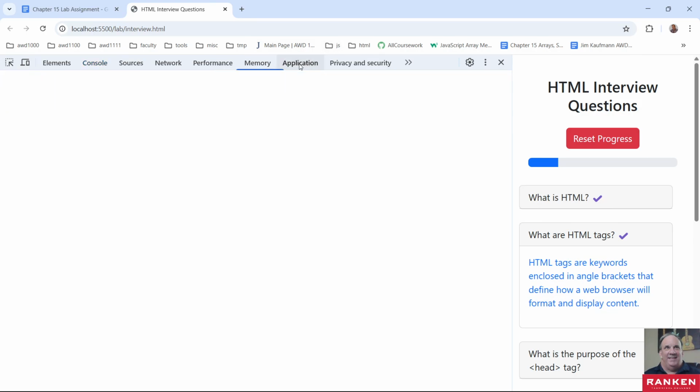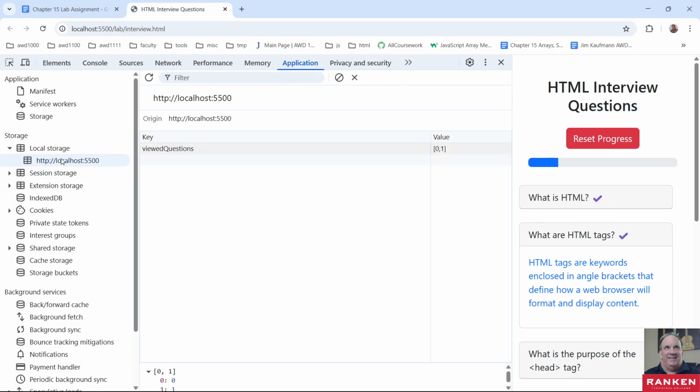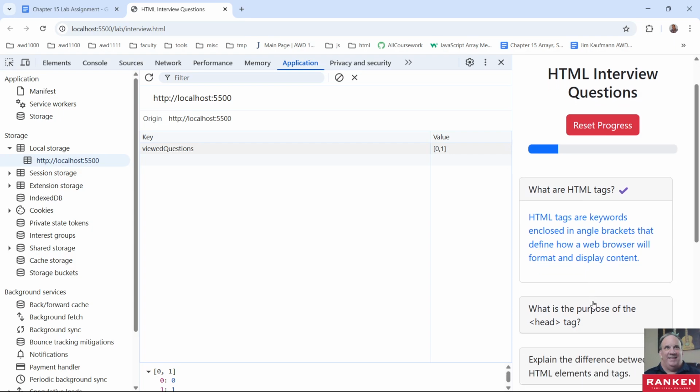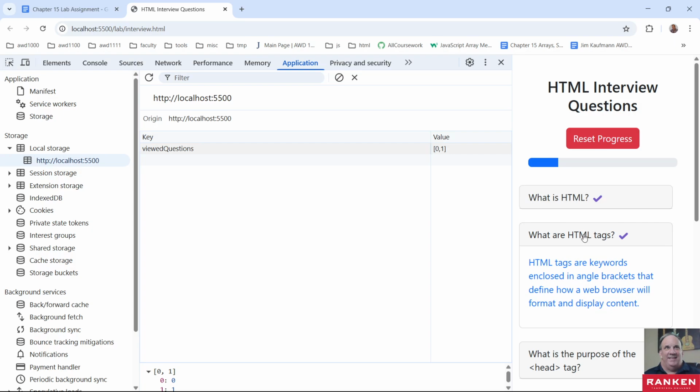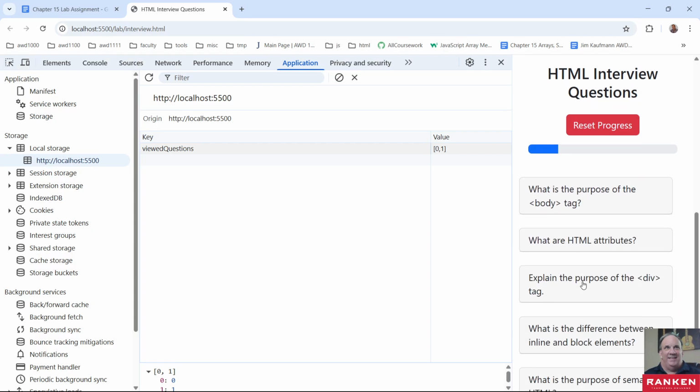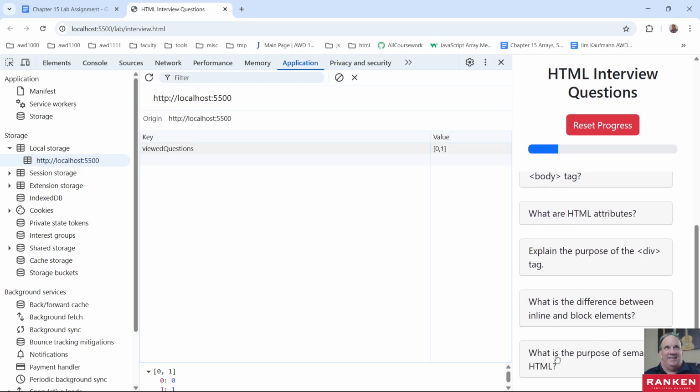And we're going to go to Application. We're going to go to Local Storage. And as you notice, I've got this viewed questions. So it's 0 and 1. If I go down here, I did the very first one and the second one. So I'm just going to do the last one for the heck of it, just to show you how this changed. It doesn't really matter the order or anything. It's just showing you how it's actually putting it into local storage.